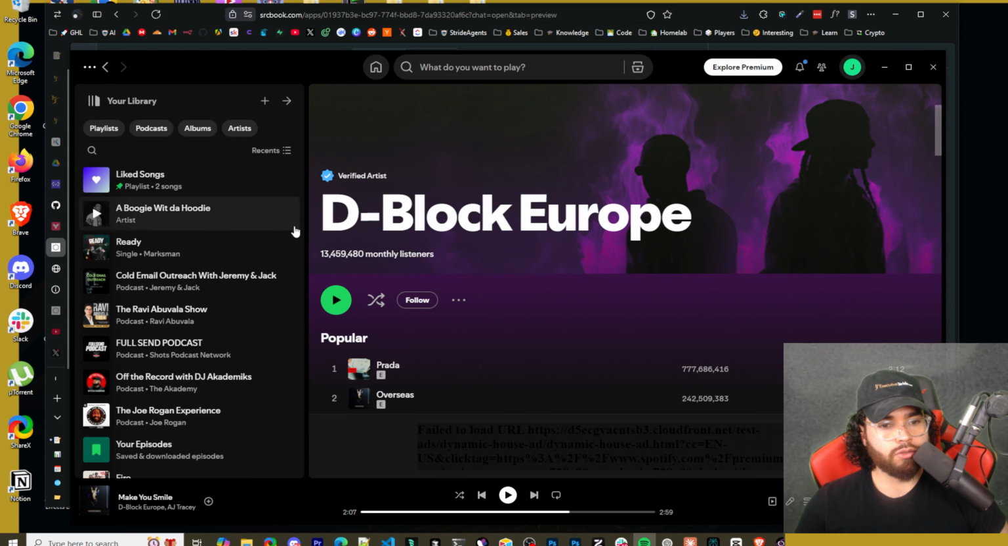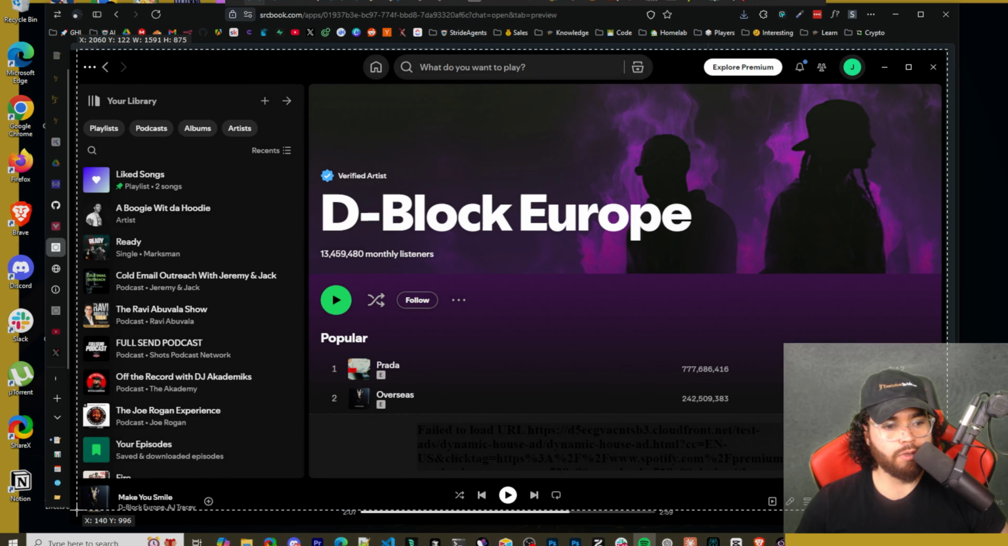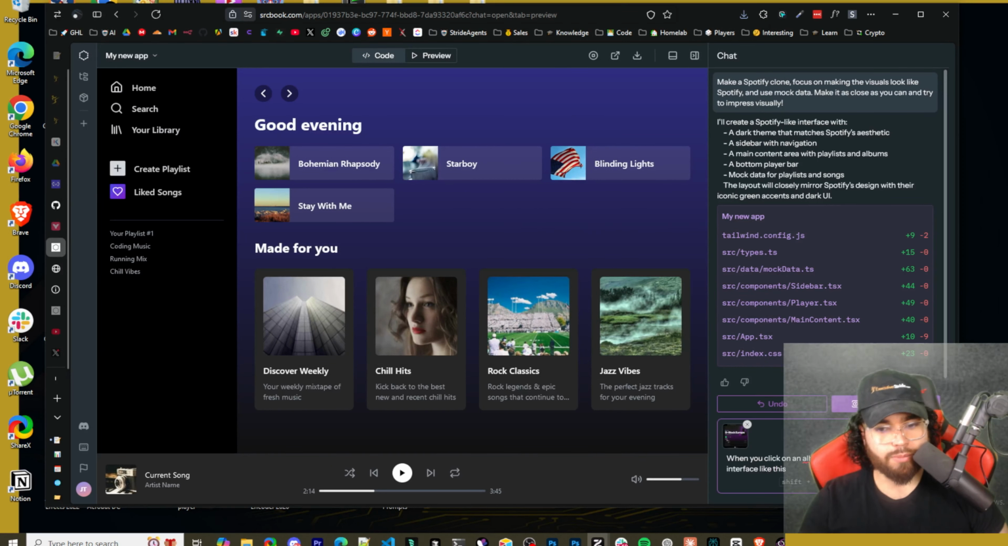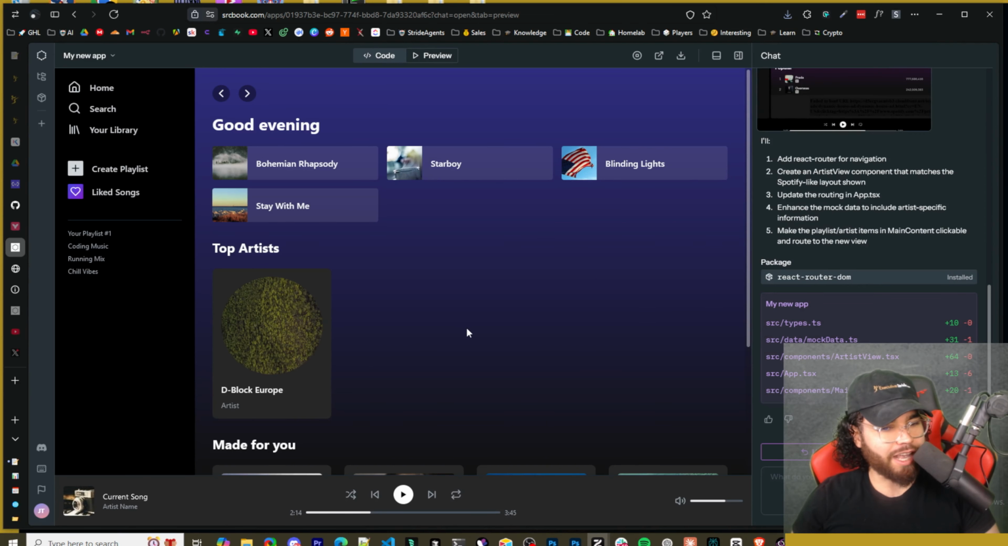Now I could go to an example here in actual Spotify and take a screenshot of this. This is when you actually click on an artist or an album. Then I could upload this screenshot that we took. I'm saying when you click on the album or artist, it should have an interface like this. Go ahead, click send. Okay, so it just actually added D-Block Europe right here.